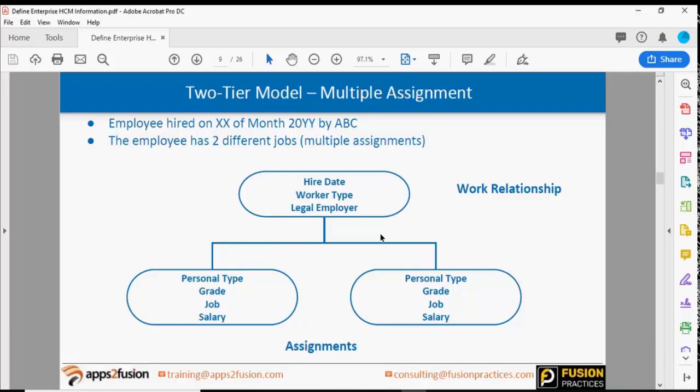So for a functional consultant, the person is getting a salary of 10,000 rupees, and for a trainer, the person is getting a salary of 5,000. And whenever you are doing this for a client, say that, okay, this is a very genuine scenario in our organization. We have a person who works on two different jobs at the same time. So in that case, you will select the two-tier multiple assignment employment model. So in that case, you can create multiple assignments under a single legal employer.